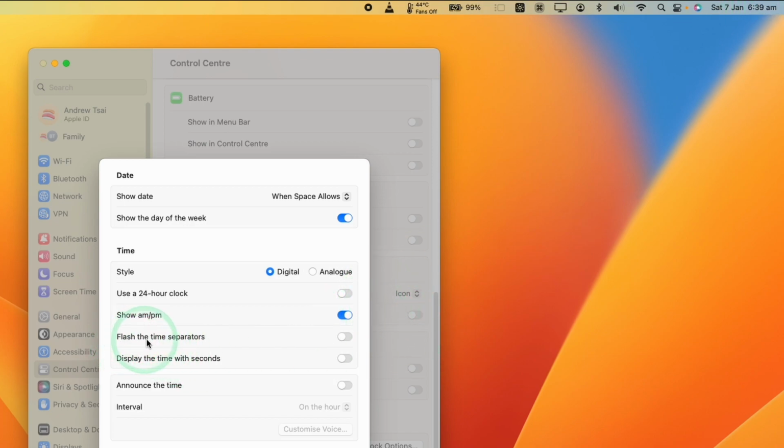We can also flash the time separators. So if I enable this, that means that the separator is going to kind of tick every other second, so you can know that the clock is moving. We can also display the time with seconds. So this is going to display the actual seconds as they tick along.